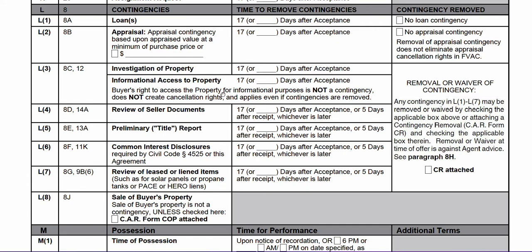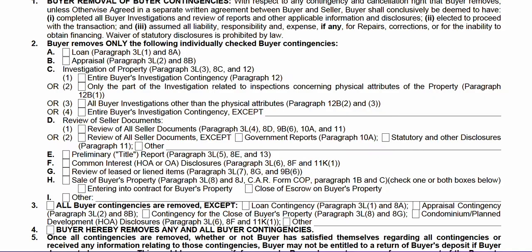Investigation, informational access, review of seller documents, review of the preliminary title report, HOA docs, even solar. So it's all parsed out. They do the same thing here. So in theory, a buyer's agent could check a box and only remove a partial component of the investigation contingency rather than all of it.